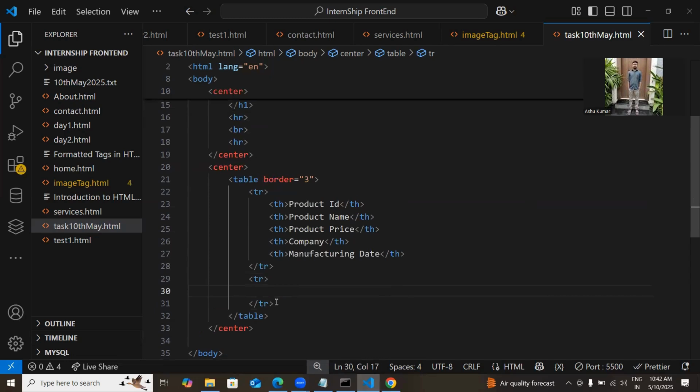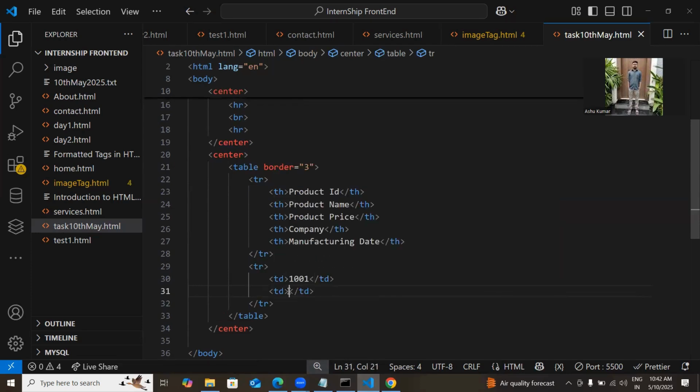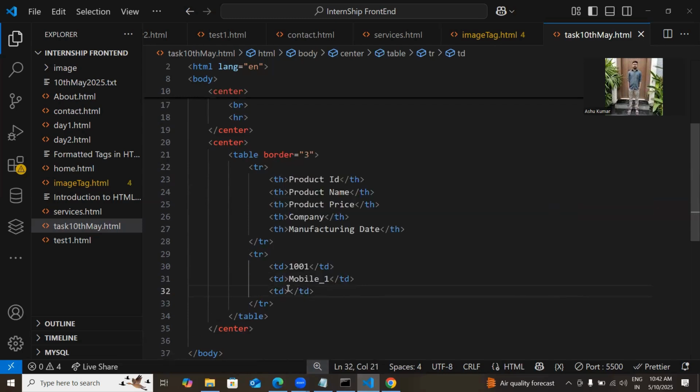Let me open another table row, and this table row would have the first data of the table. To provide data in the table, we have to open TD. TD means table data. Now we have to provide the table data as per the table headings. The first table heading is product ID, so let me put the product ID here as 1. Once again I am giving TD. The next data is the product name, so I am providing the product name as mobile 1. Another TD I am opening.